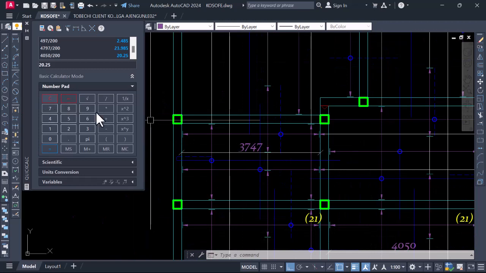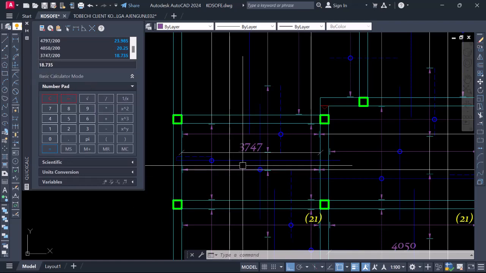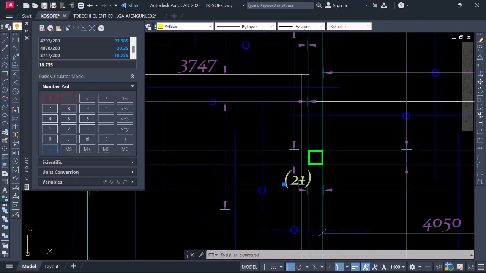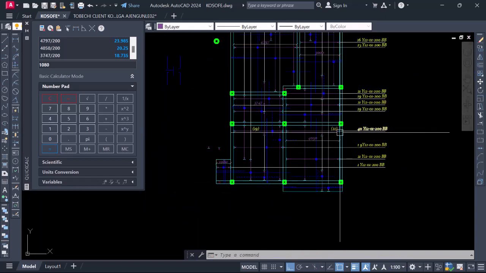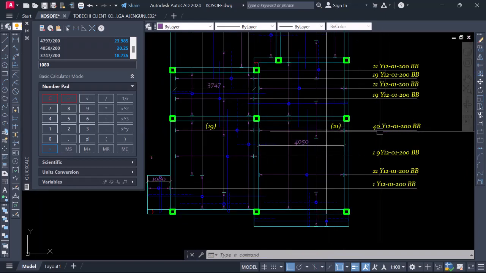So if we do 3747 divided by 200, we are having 18, 18 plus this. So this is a high number, that's 19 plus that, 20. So we'll be having 20 over here. Or better still, you can still say 19, okay? You can still say 19. Including this, if we add 19 plus 21, we'll have a total of 40.